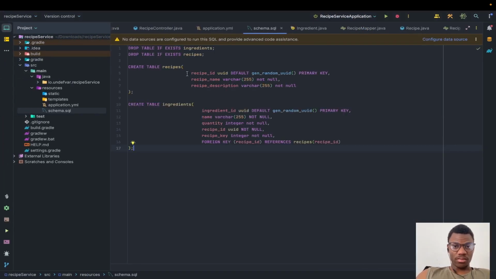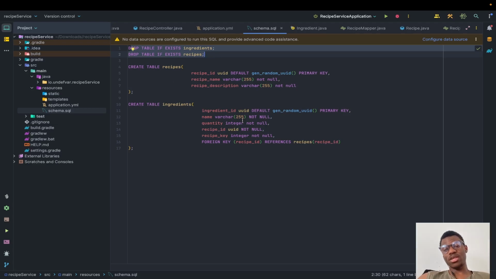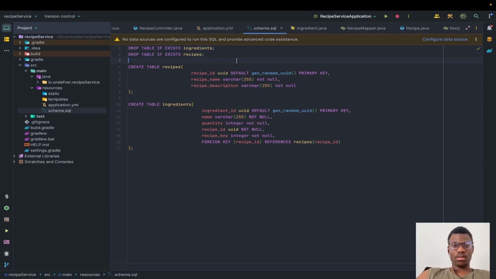All right. So basically, what we're saying here is that we want to delete the table if it exists, and start fresh. We don't want to have the same table in the database. It's similar to create-drop when you use JPA, but this is what happens here. We'll drop the table if it exists, and then we can go ahead and create new ones. So we'll start fresh.